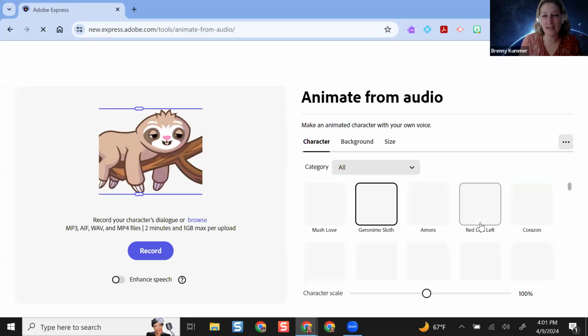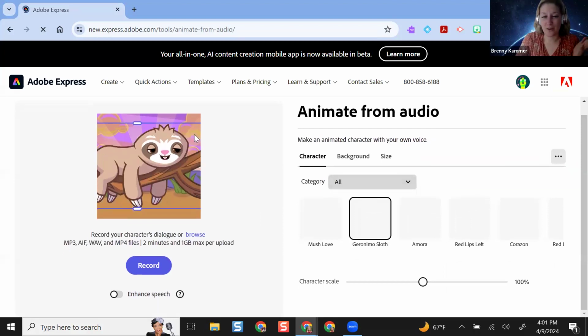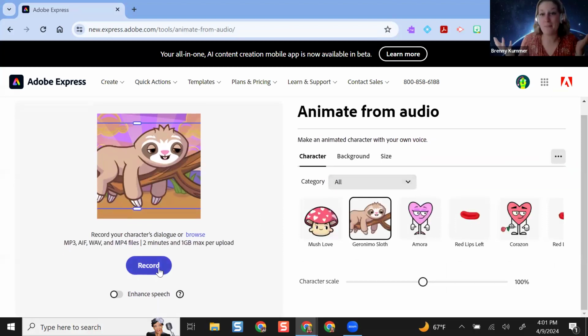So it does take a second to load, so I'm not going to do that because we're already a little after 4. But I could go through, I pick a background, pick my character, just click record, and then it will be me. So then I can download it, put it on my Canvas course or on my slides, or I can create a link and then share the link with my students.